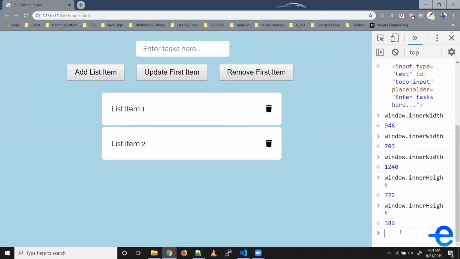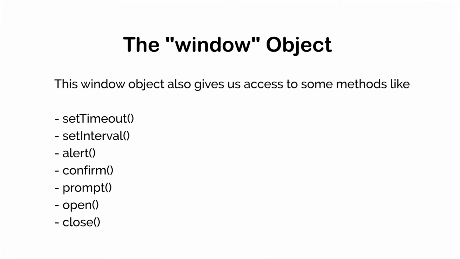The inner width and inner height properties are not available in Internet Explorer version 8 and earlier. So for those, you can use document.body.clientHeight and document.body.clientWidth. All right. This window object also gives us access to some methods like setTimeout, setInterval, alert, confirm, prompt, open, and close.